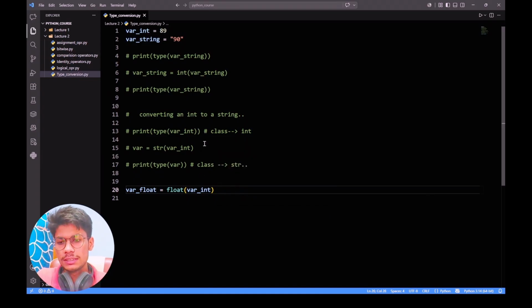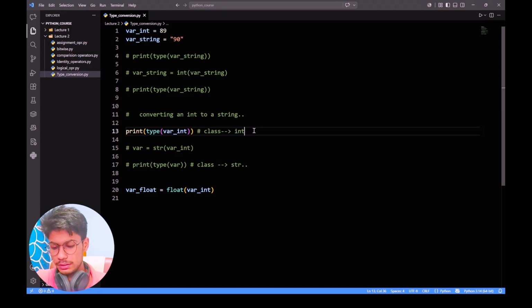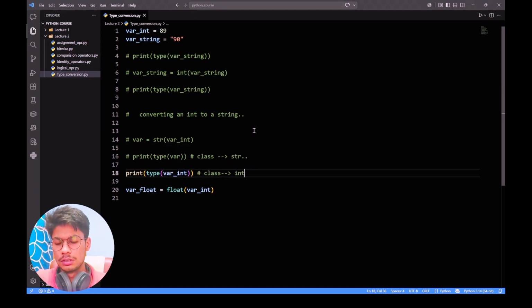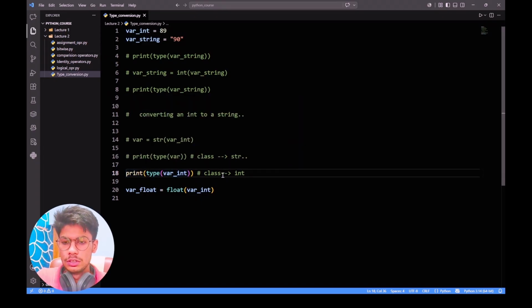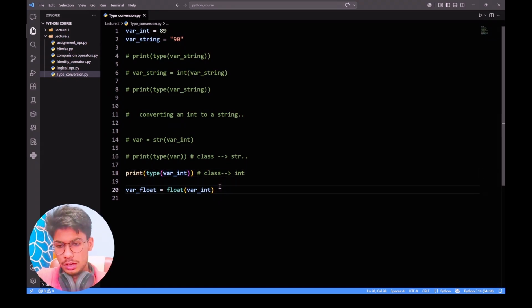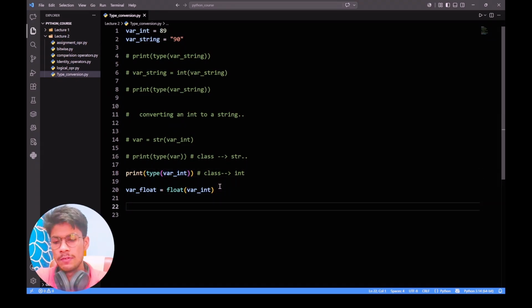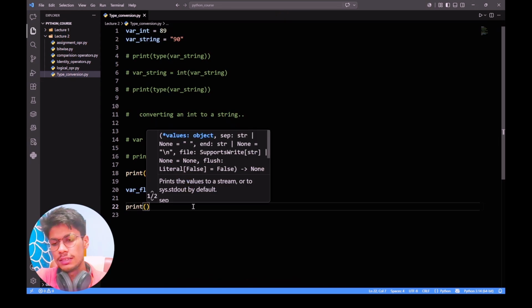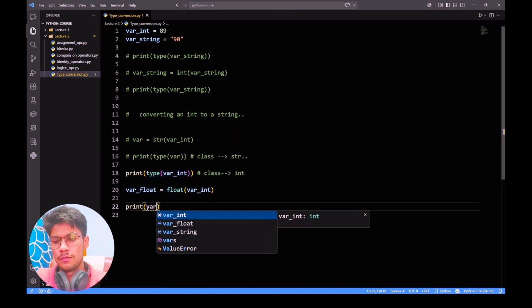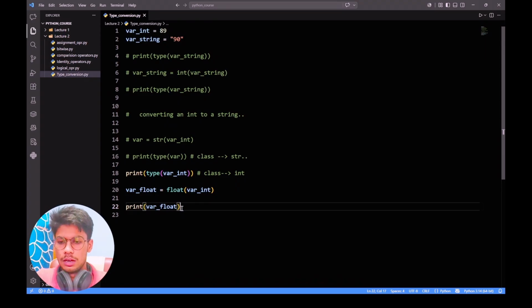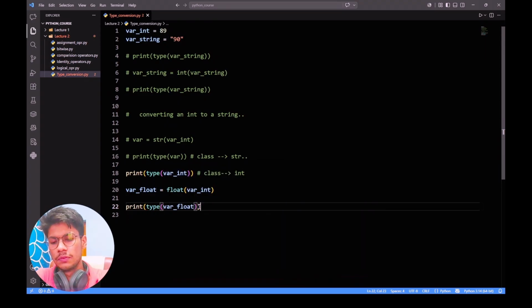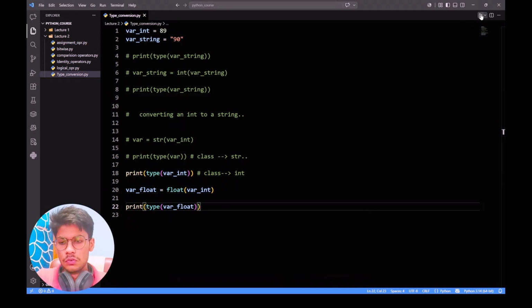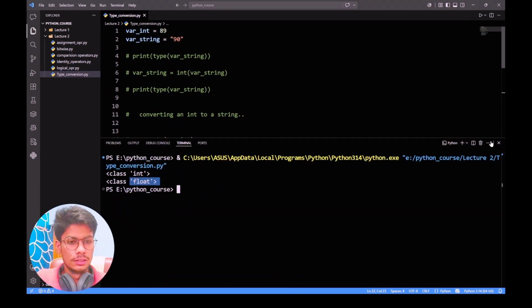As you have already seen, the print statement initially gave the type of var_int to be int. So we have already checked that, but for your convenience, I will be running the statement again. And this time we will be checking the type of var_float, and you will be pleased to see that this variable var_float is of float data type, as you can see in the terminal.